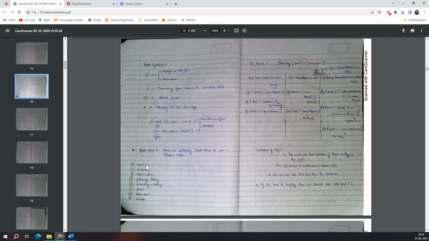First one is text, where you can write the XPath using the text function, if an element has text. Second is contains, which is similar to the star of CSS selector. Then we have starts-with, similar to the caret sign in CSS selector. Following-sibling means one down, which we saw with the plus operator. Preceding-sibling means one up. I'll show you with examples. Parent means the parent of that web element, and descendant means anything beyond, just beneath that parent.